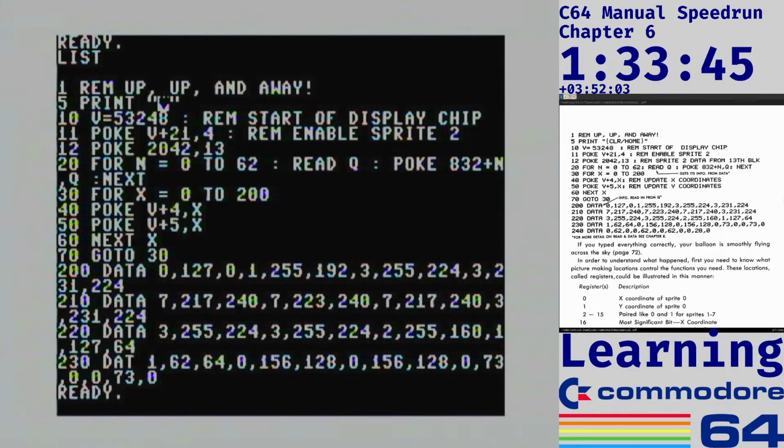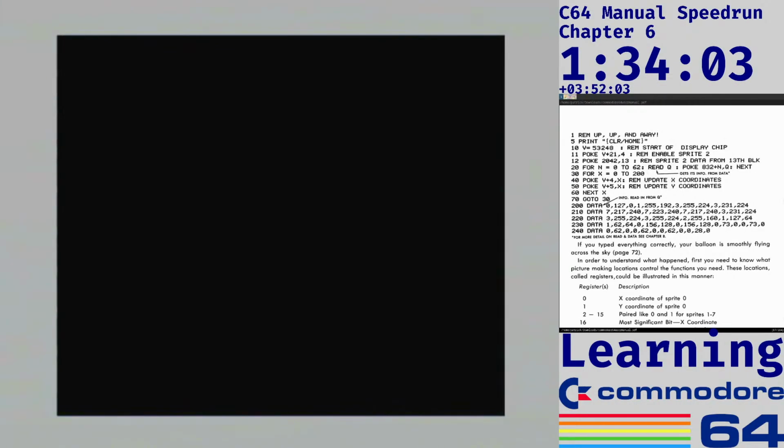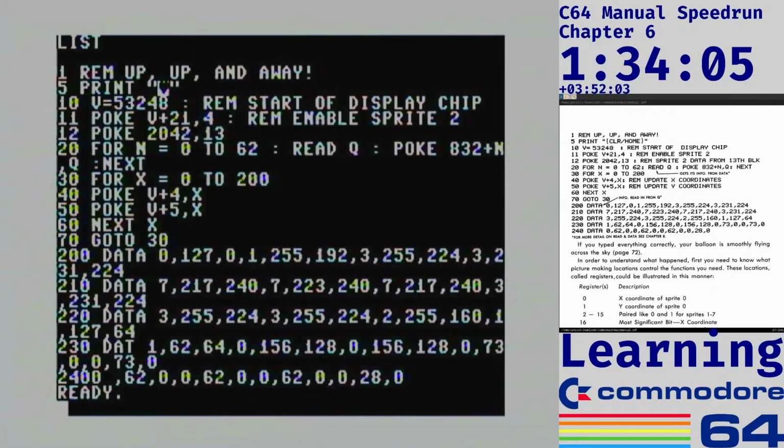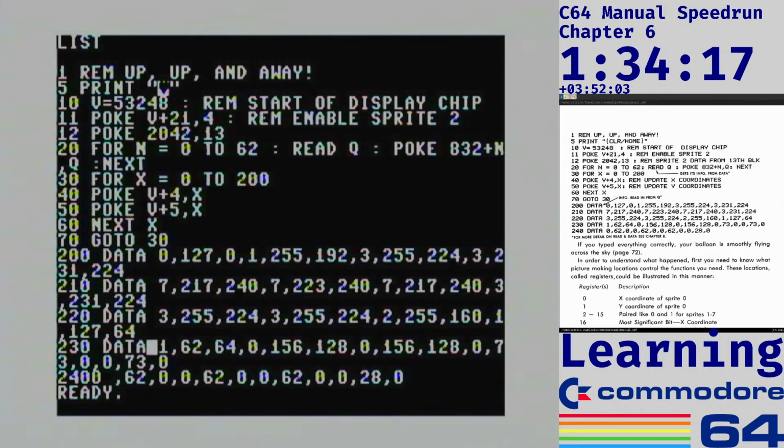Oh, line 240. I completely missed that one. 0, 62, 0, 0, 62, 0, 0. All right, maybe I just didn't write 62, 0, 0, 28, 0. Okay, now run. Out of data. Okay, it looks like something is getting corrupted. So let's go over here. Data, enter. Let's write line 230.